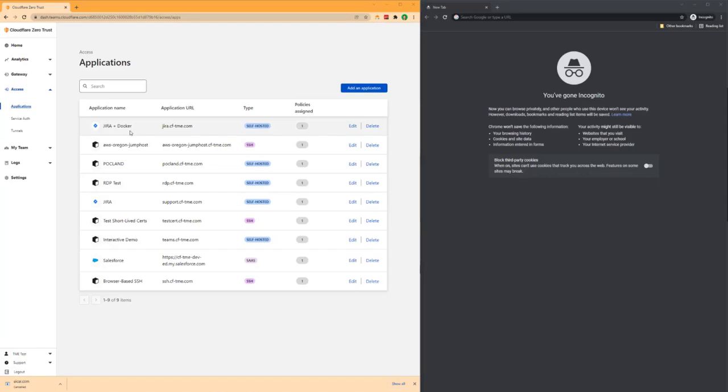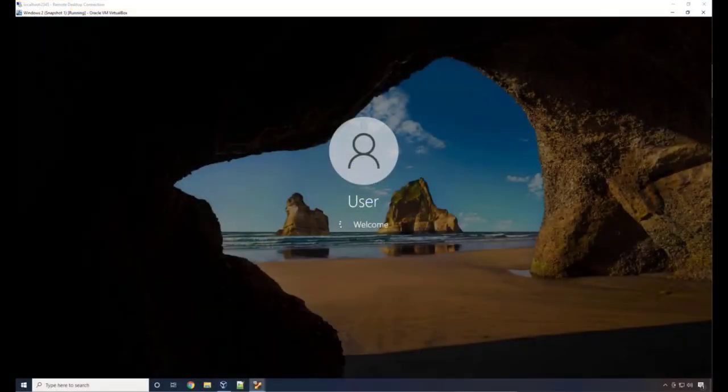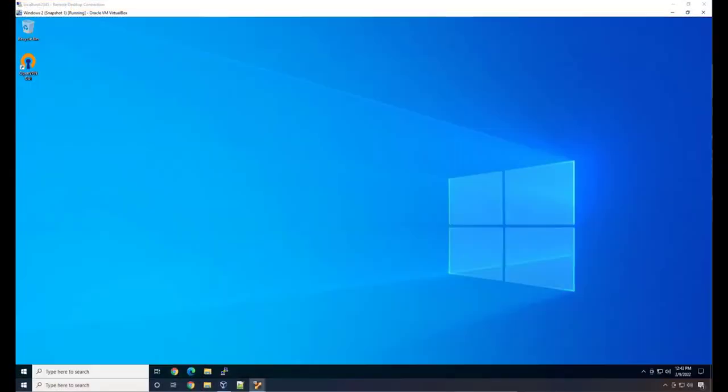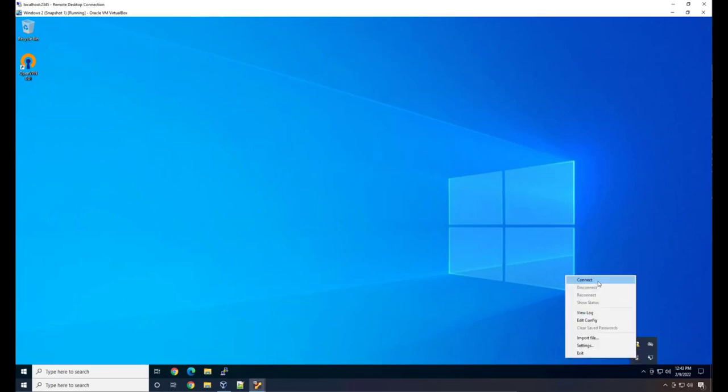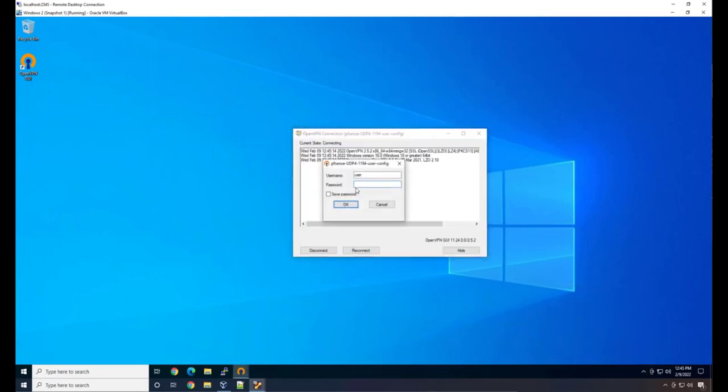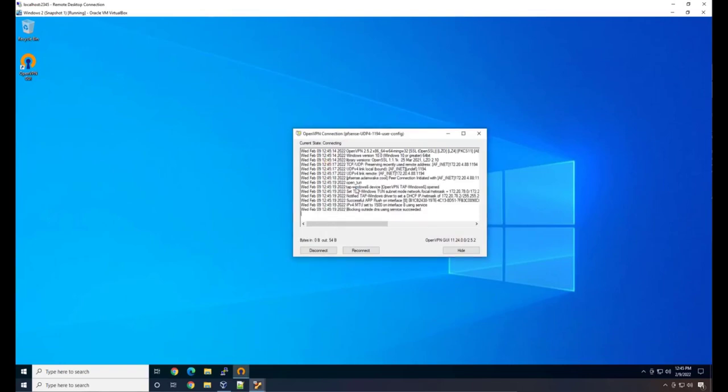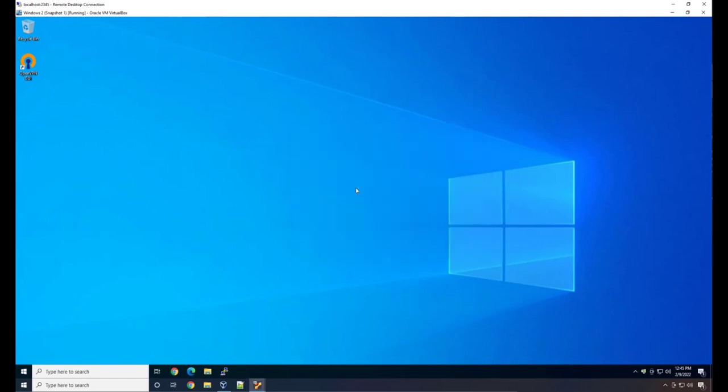I'm going to start with a self-hosted application, Jira, and in the process, contrast traditional methods of application security alongside our platform. In this example, I've not only onboarded this application to Cloudflare, but I've also set up a non-Cloudflare access method in this virtual machine with OpenVPN. Here, I'm inside my legacy setup. This user is going to access a self-hosted Jira application through an OpenVPN client.